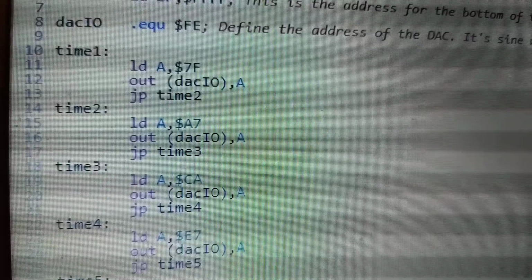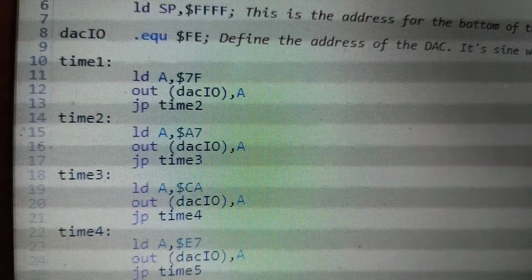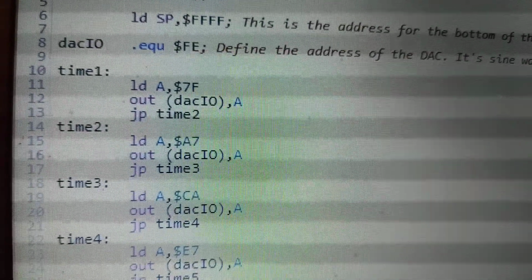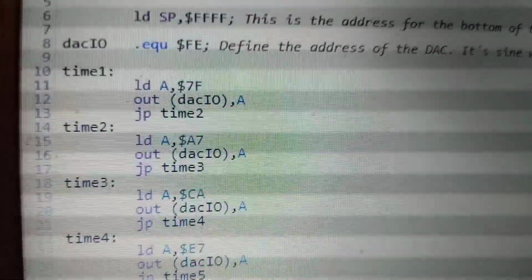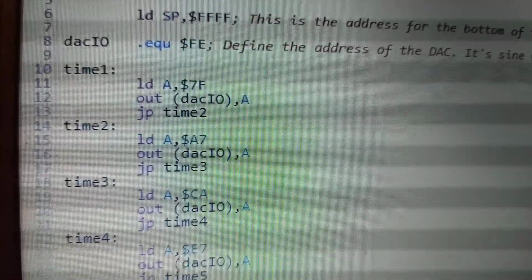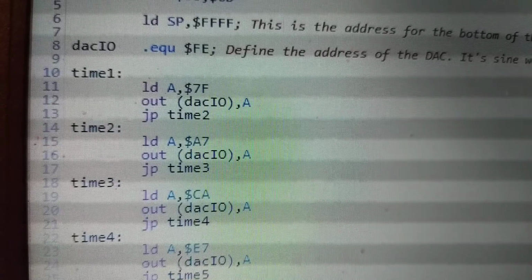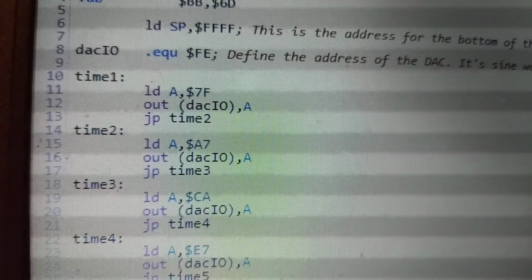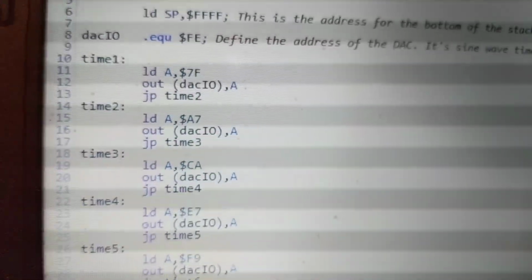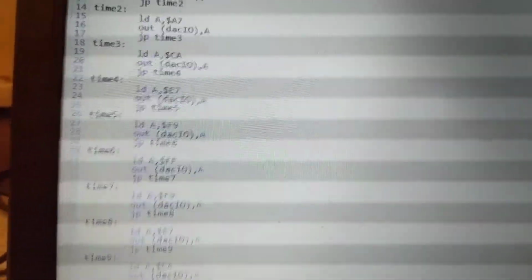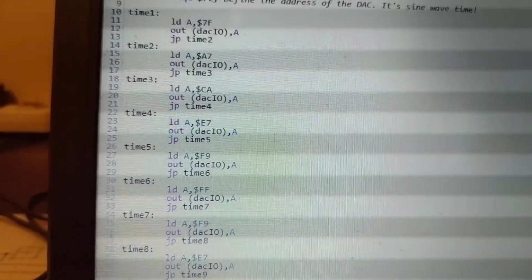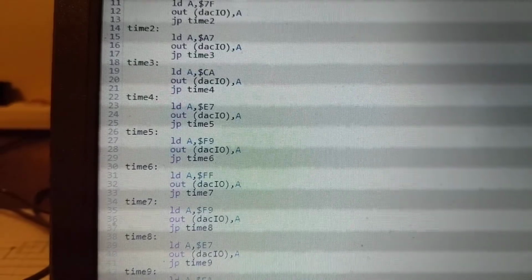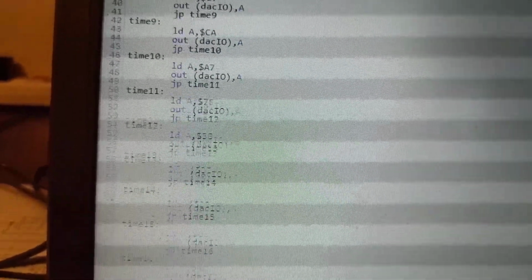Then the second command is I put it out on the data bus. And then the third command there is jump to time 2. That jumps down to the next line of the program. And then it just repeats that for each point in time and sets a different voltage value to the data bus. There's 20 of these commands because in each period of the sine wave, I'm setting 20 different values, and then I repeat.